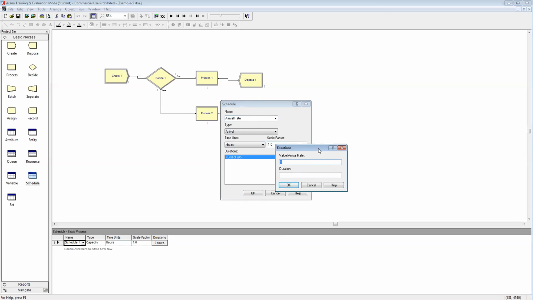The table says there are 4 different time periods. The first time period is from 8 a.m. to 11 a.m. The arrival rate is 95. So you type 95. So 95 is the arrival rate. This arrival rate will last for how long? From 8 a.m. to 11 a.m. That's 3 hours. That's why we type 3 for the duration. So we have arrival rate 95 from 8 to 11, which is 3 hours.